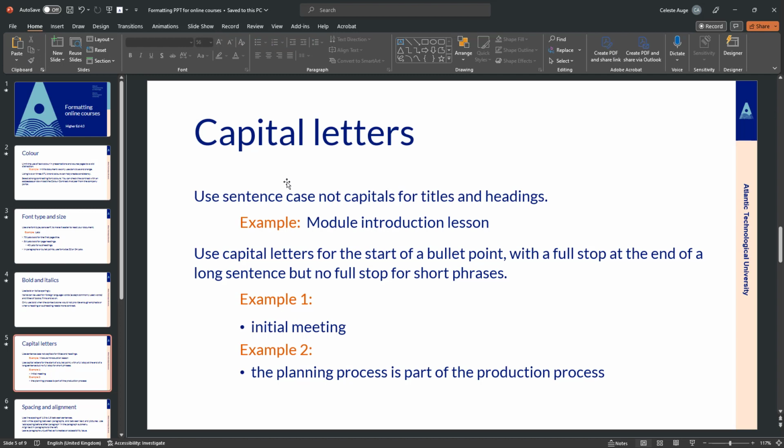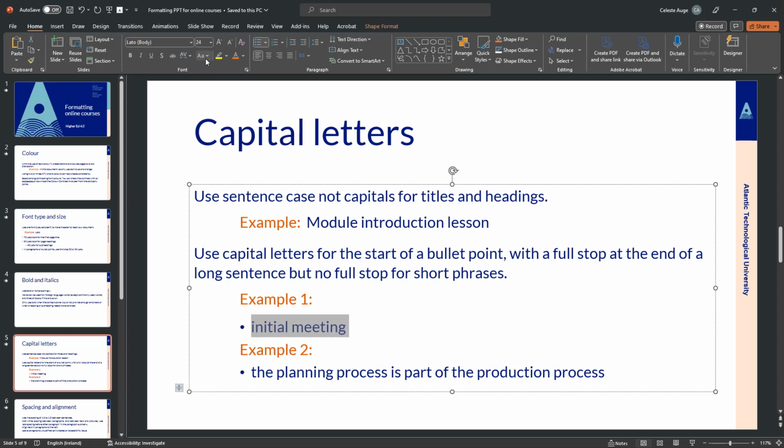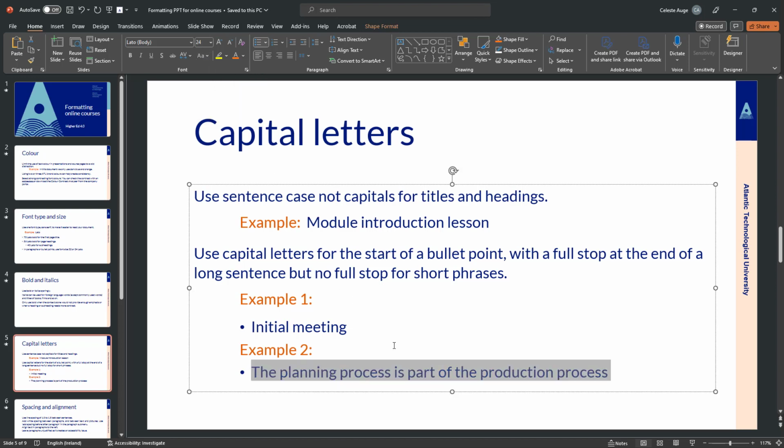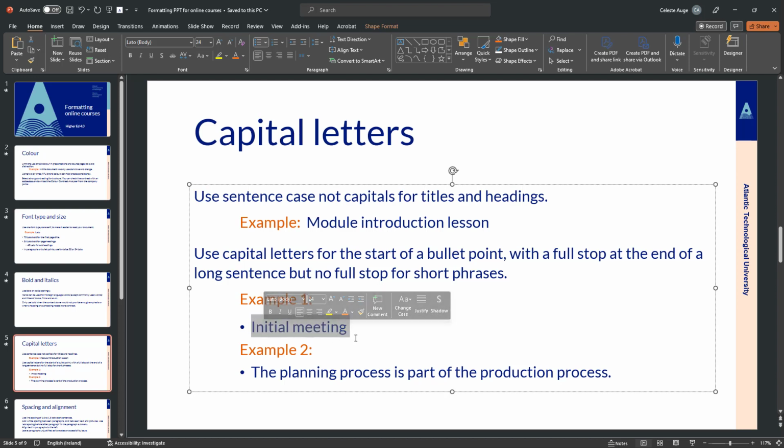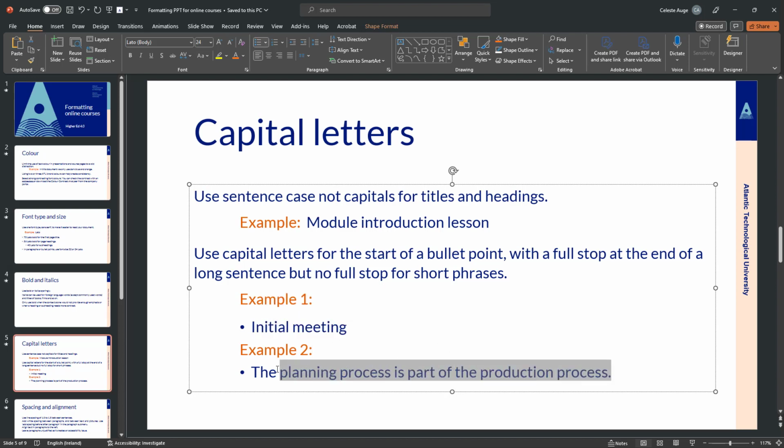Use capital letters for the start of bullet points. And use full stops at the end of longer phrases in bullet points. This is a short phrase, so you don't need a full stop at the end, but you do need a full stop at the end of this line because it's a full sentence.